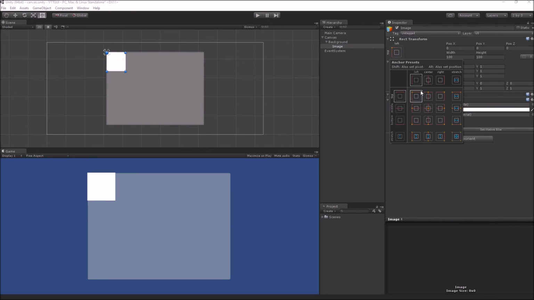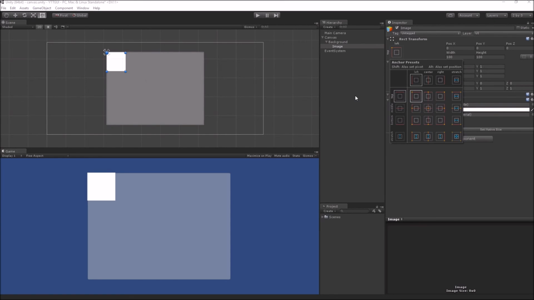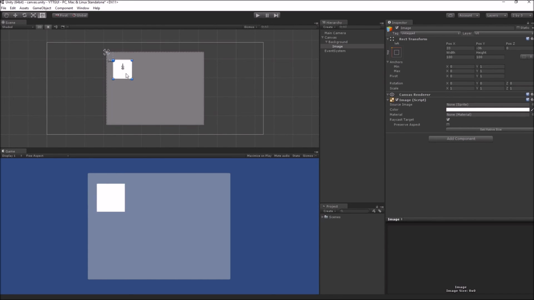You may have noticed in this preset window that we can press shift to also set the pivot of our UI element, and we can use alt to also set the position. So previously my UI element was at the center. When I choose a given preset, I will click on it. I will also shift click and alt click, all three at the same time, and from there I can fine tune and fine place my UI element.